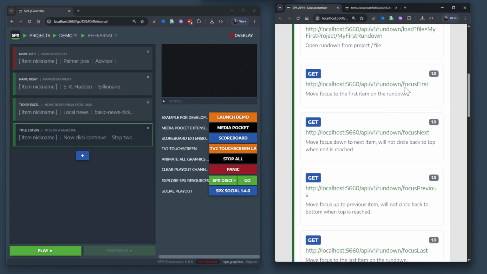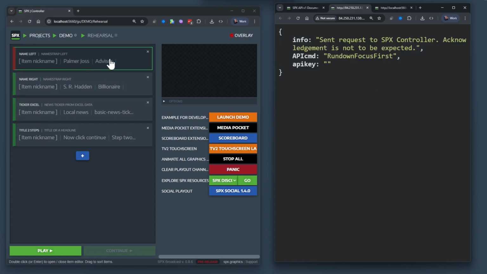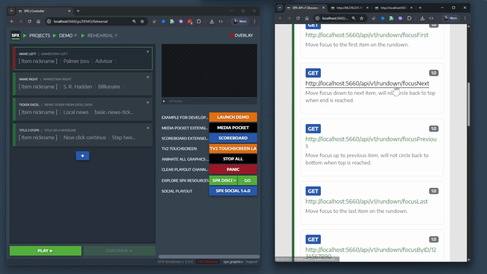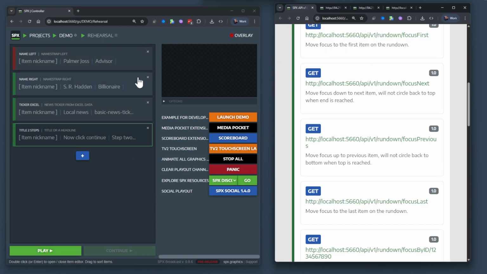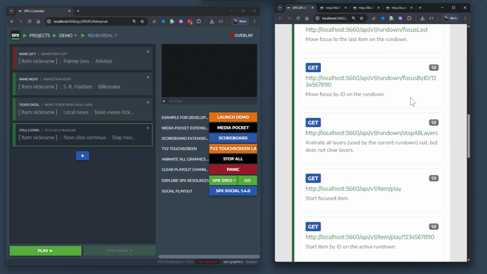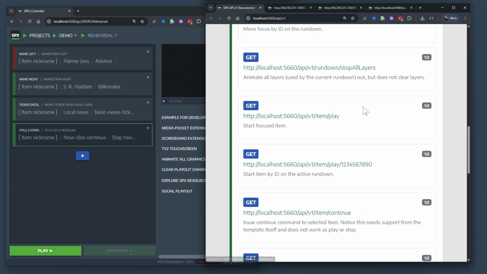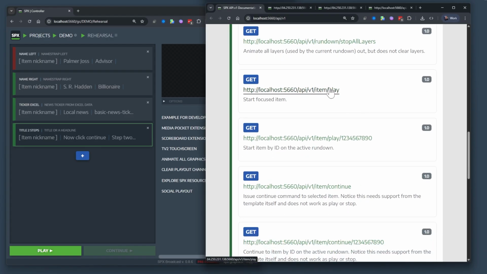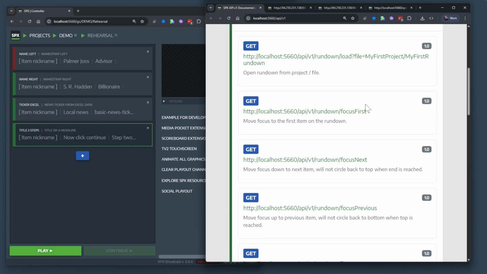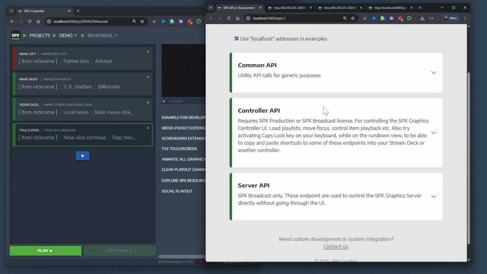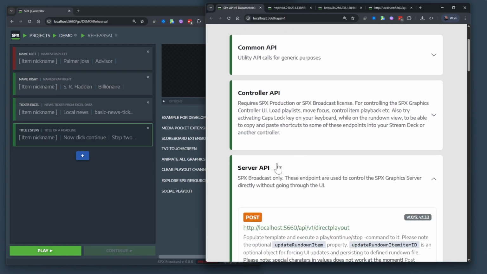So if I click on this focused first, you can see this highlighted item is going to jump up. So now it's up here, and if I go focus next, it goes down, and if I keep on reloading, it goes down. So these are controlling this user interface, and here we have these IDs, so we can control currently selected item or an item by ID. So these are the core functions in the controller API.